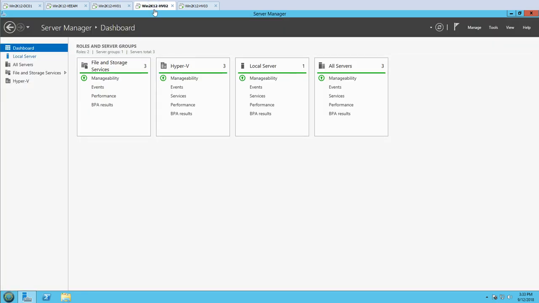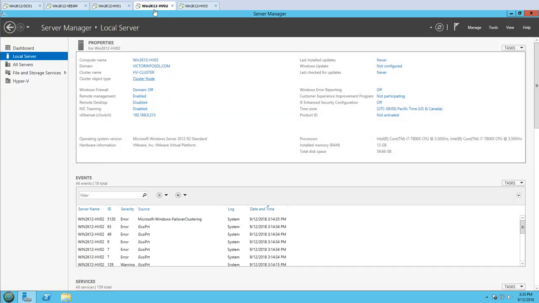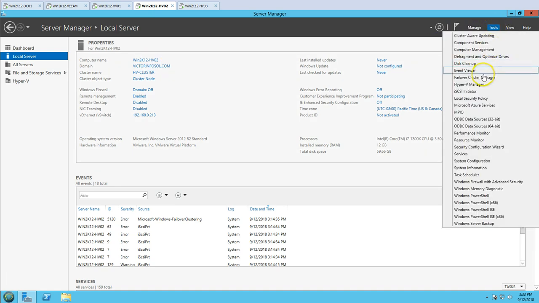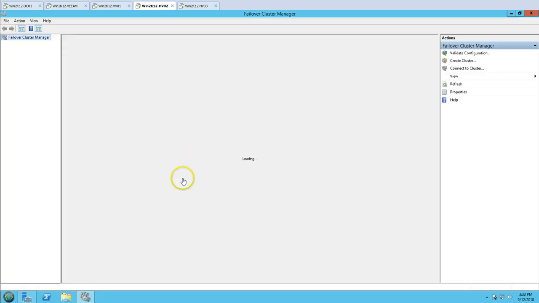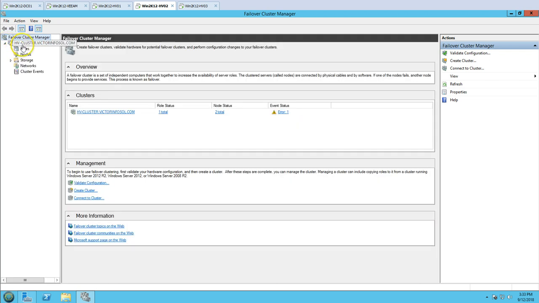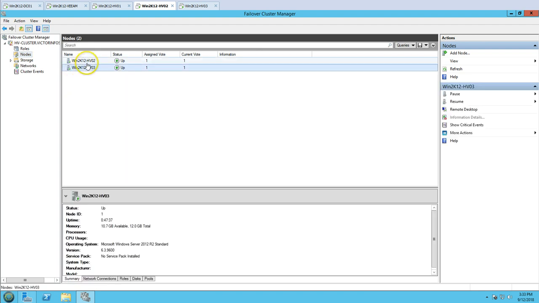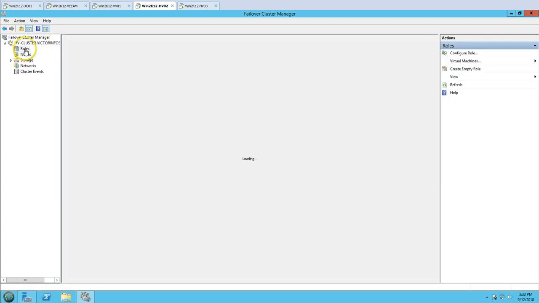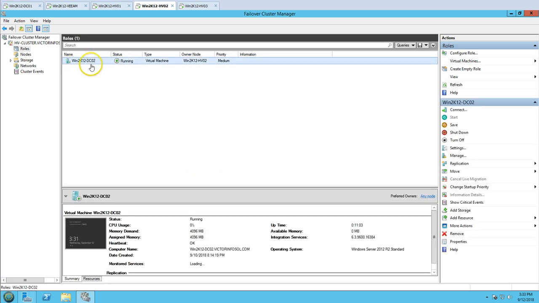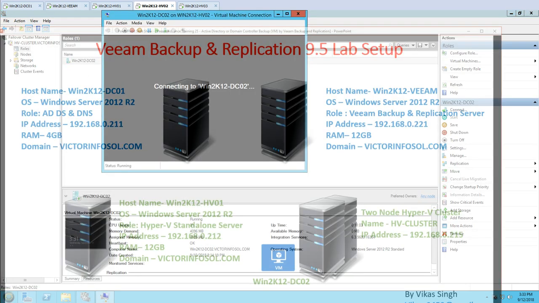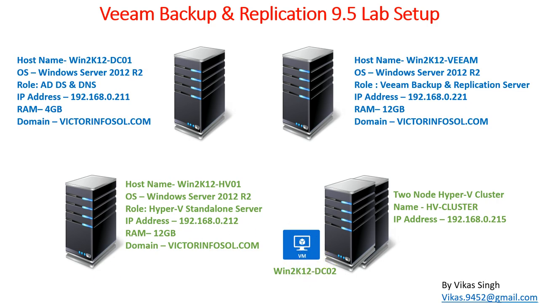If I go to our server which is Win2K12 HV02 and open Failover Cluster Manager, you can see the cluster name HV-cluster, and if I go to nodes, you can see this is a 2-node cluster. HV02 and HV03 are the two Hyper-V hosts participating in this Hyper-V cluster, and we have one virtual machine running here, which is Win2K12 DC02, as you can see from here. This is the virtual machine.